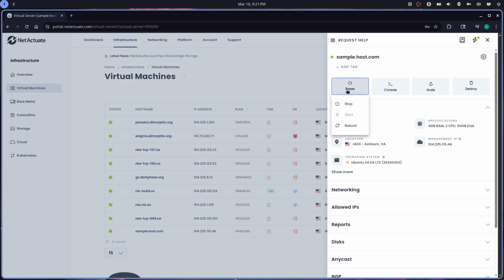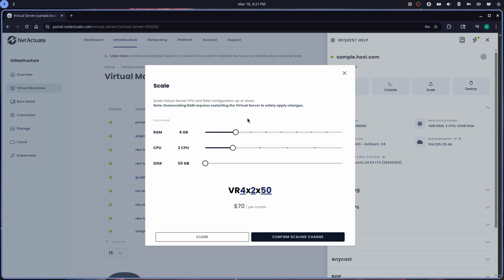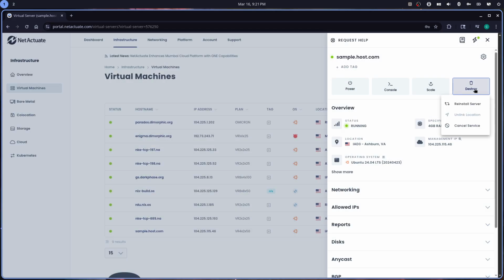You can force start or reboot the machine. You can access the console through VNC. You can also scale the VM, and if you scale up with more resources, there's no reboot required. It's just passed through immediately. And then if you downsize, we reboot to resize the file system safely. But you can scale your VMs, and you can also reinstall the server without losing your IP address.